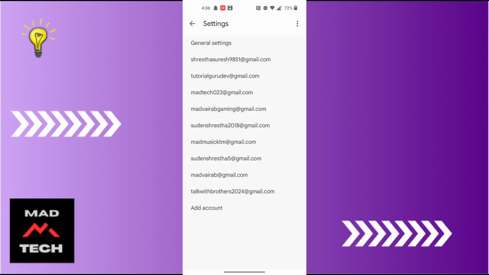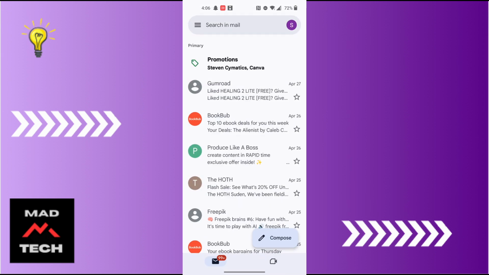By this way, guys, dark mode on Gmail will be turned off. And guys, this is how to turn off dark mode on Gmail.